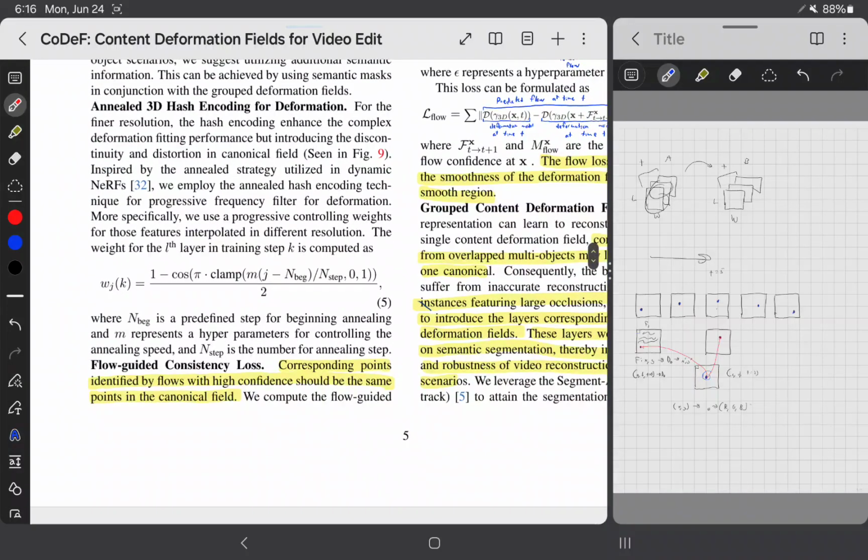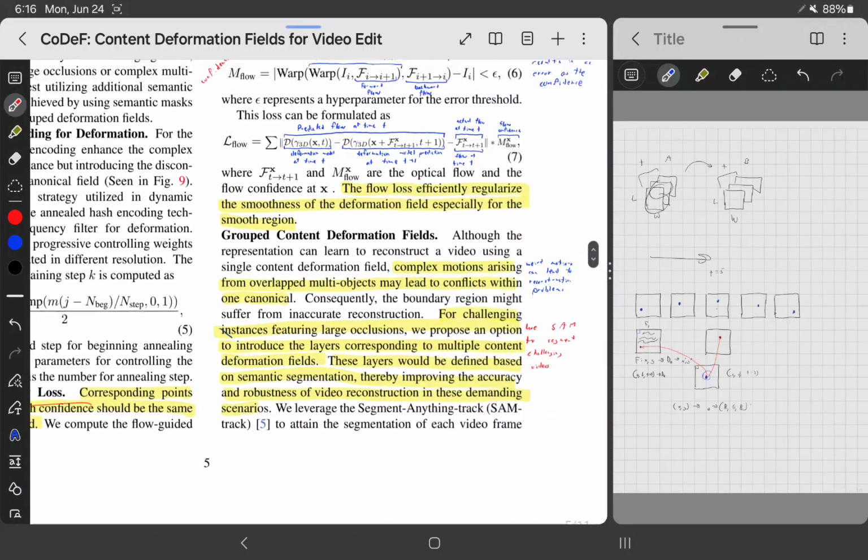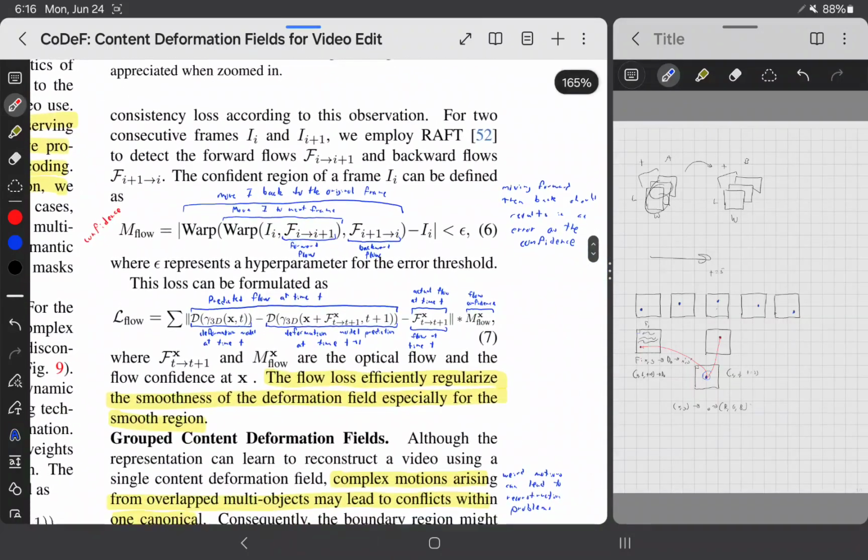Hashing. They also mention that they have this flow-guided consistency loss. The idea with this loss is that we can basically help the model out with this movement information, because it's hard for a lightweight MLP to learn all the movement information, especially if you're trying to train this thing as fast as possible. You want to inform the model as much as possible with information you already know.